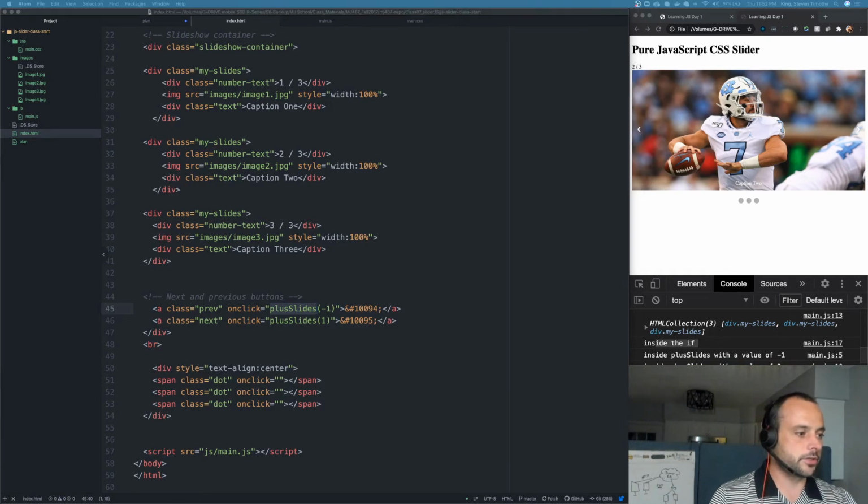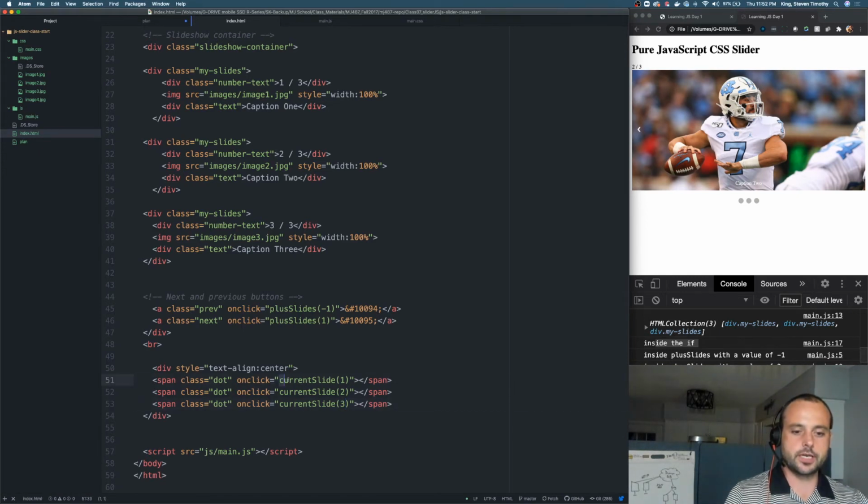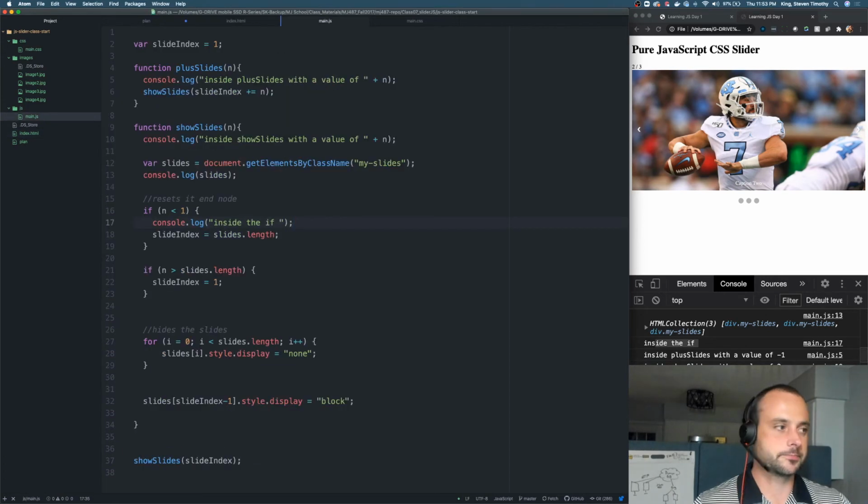And so what we're going to do is let's do this with another function. So we're going to do it a little bit differently. We could make it into the same function, but this is just a good way of doing it as well. So we'll set this one to current slide equals 2 and 3. Okay. So I need to create a function called current slide.